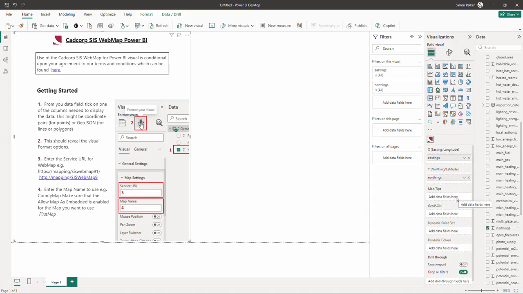When you hover over a map feature, a pop-up can display values in the data. This is the map tip option. This can include single or multiple values. So I'm going to use the address field.